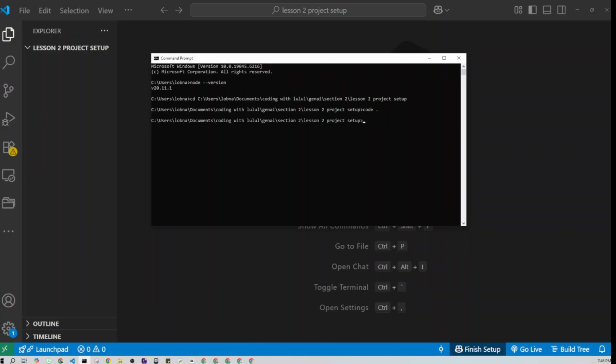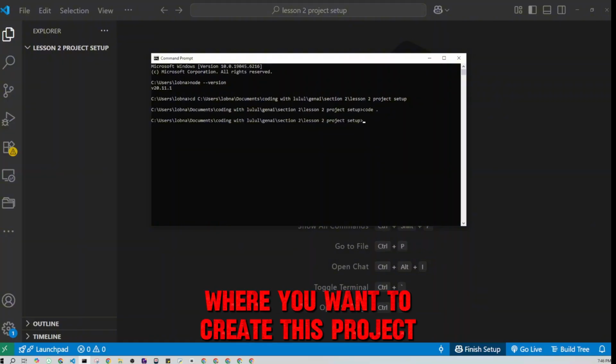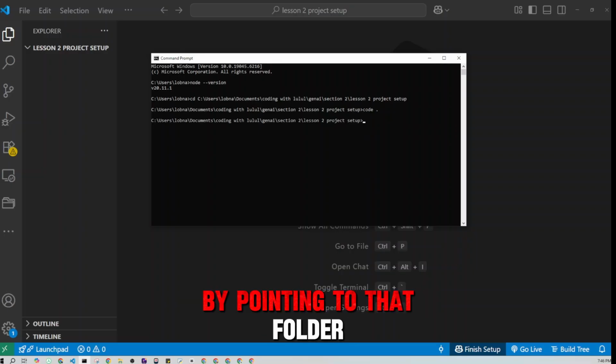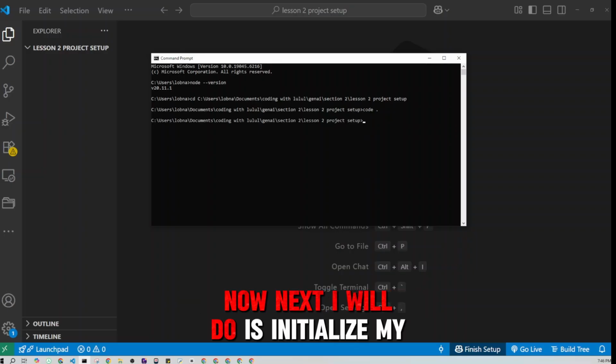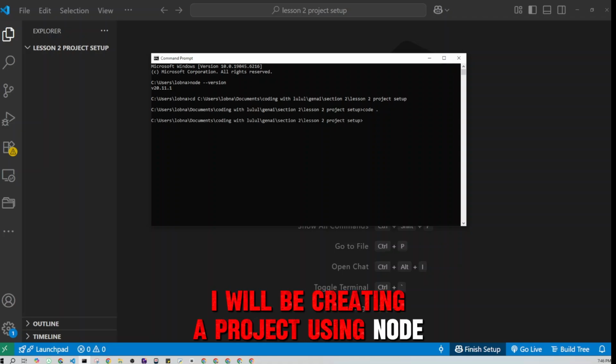Now, create a folder on your laptop wherever you want to create this project, and open your favorite terminal pointing to that folder. Now, the next thing I will do is initialize my project. I will be creating a project using Node.